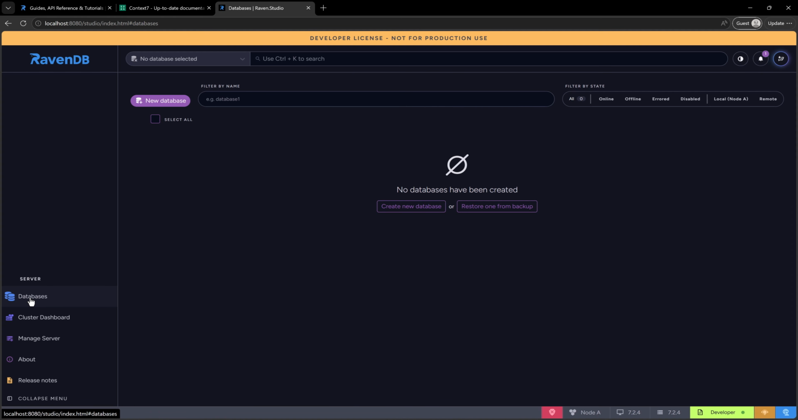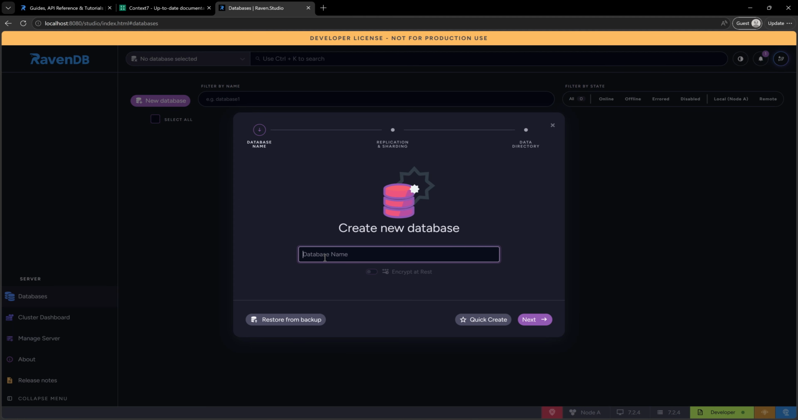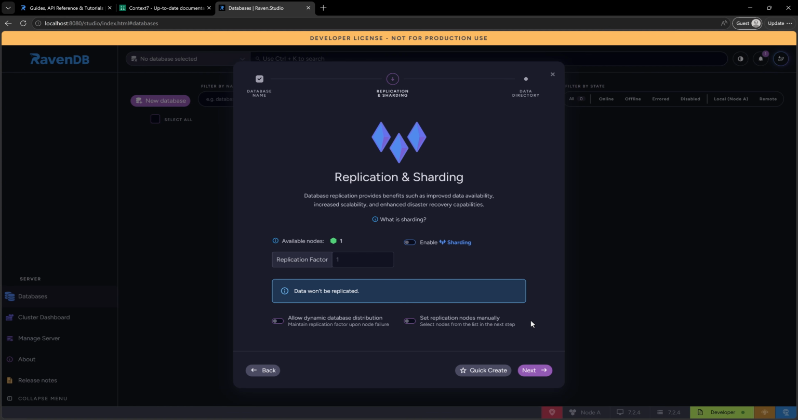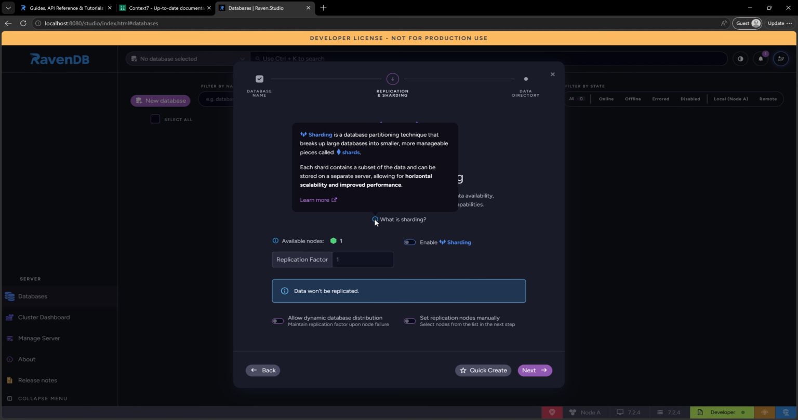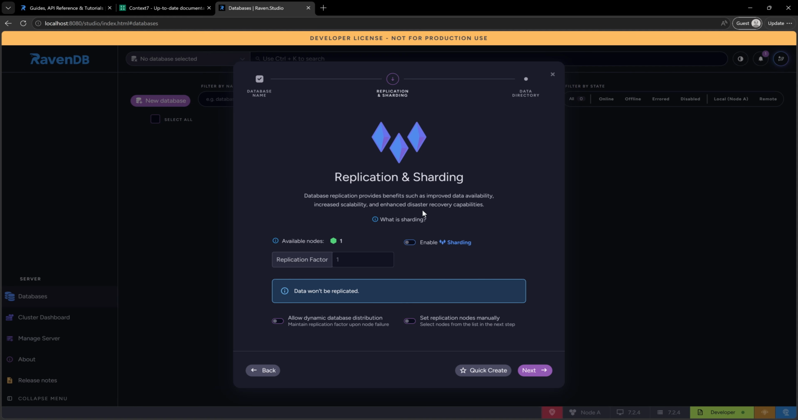Okay, so now we can come up here to databases. We have no databases. What does it take to create a database? Well, just saying demo DB. There's a database, right? We can quick create, but let's go through next. This is the idea of replication and sharding. Typically for a database, you want to have replication, number of nodes is probably 3 at least, and then maybe sharding as well, depending on if you need it. And again, there's what is sharding right there, which is great. So we're not going to do that because we're in development. This is just about creating something we can work with very easily.